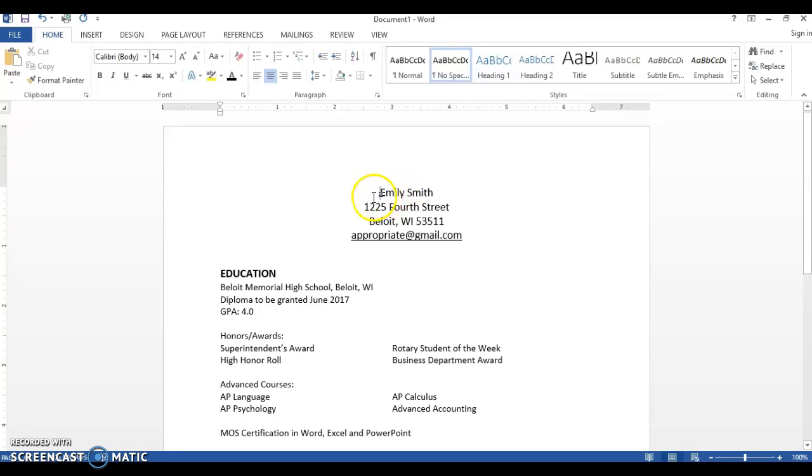Then we're going to go back and you're going to type your first and last name. Make sure that you have a capital letter on your first name and a capital letter starting on your last name. Enter. Then you're going to provide your street address. Enter again. You're going to provide your city, state, and zip. Enter again, and you are going to provide an appropriate email address.